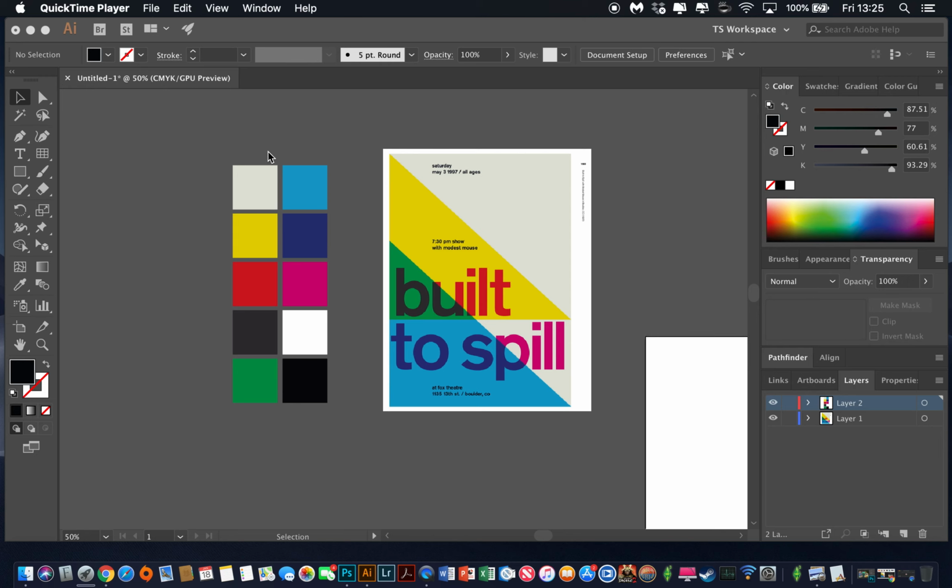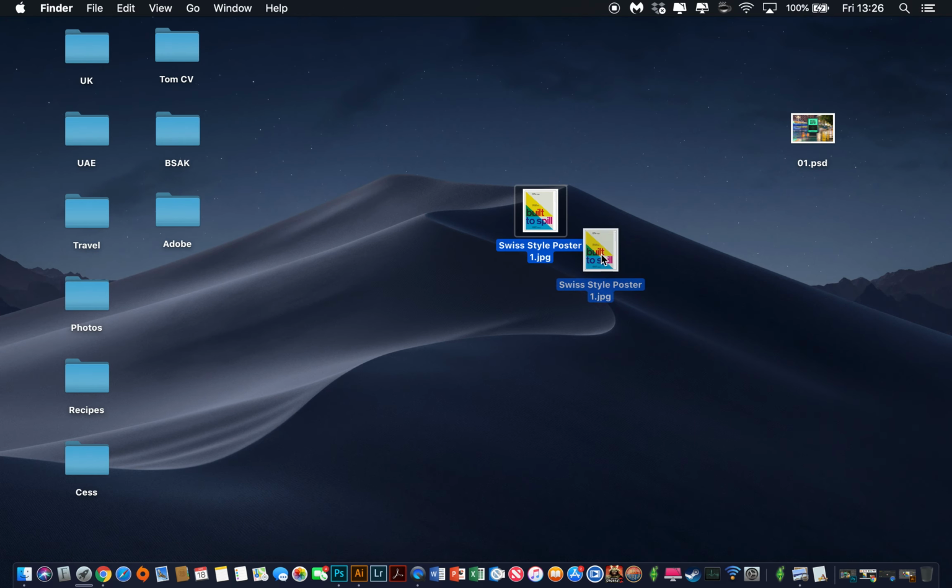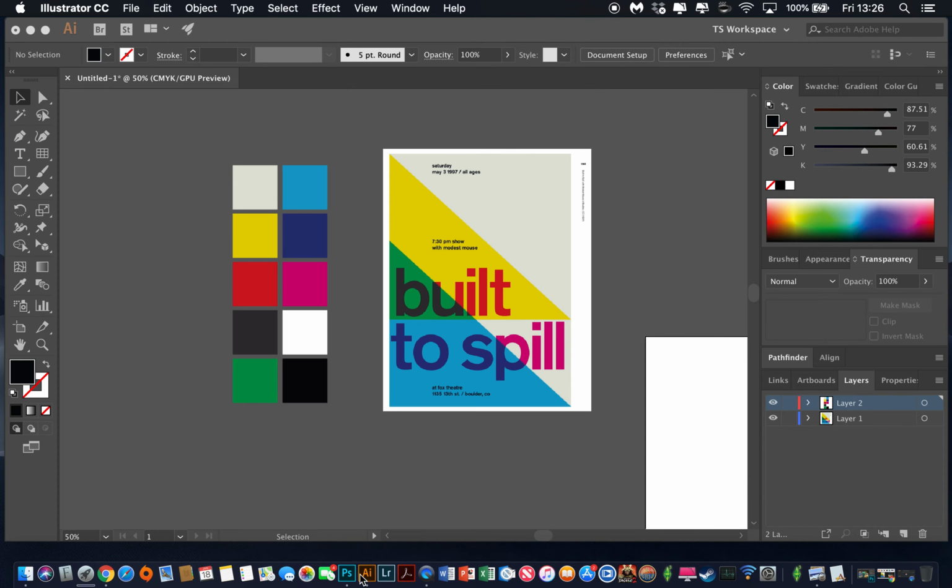So to quickly create a digital color palette, like this example here, finding all the digital colors from this design, what you want to do is you want to either have a screenshot or the image. So here I've got a Swiss style poster by Mike Joyce. I'm going to open it in Adobe Illustrator.